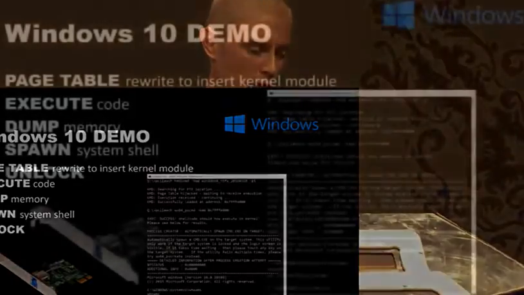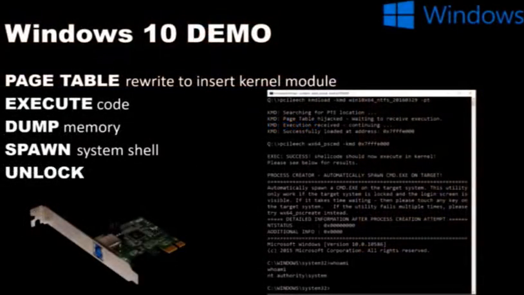So let's continue on to the Windows 10 demo. In this demo, I will use a page table rewrite in order to implant a kernel module. I'm going to execute code, dump memory, spawn a system shell, and also try to unlock the computer. So let's switch over to the demo.